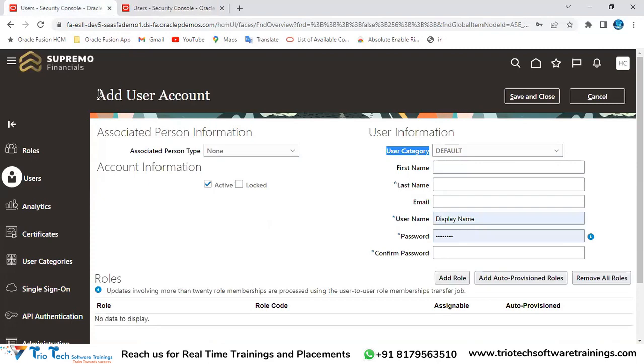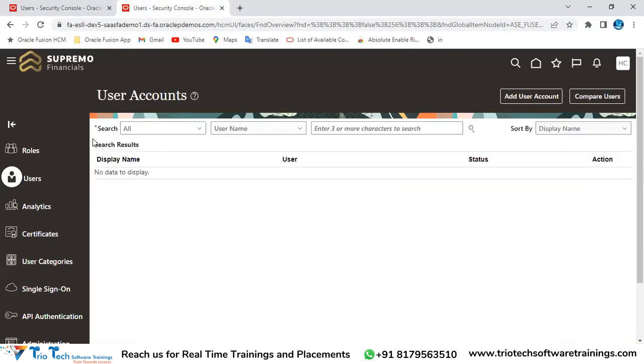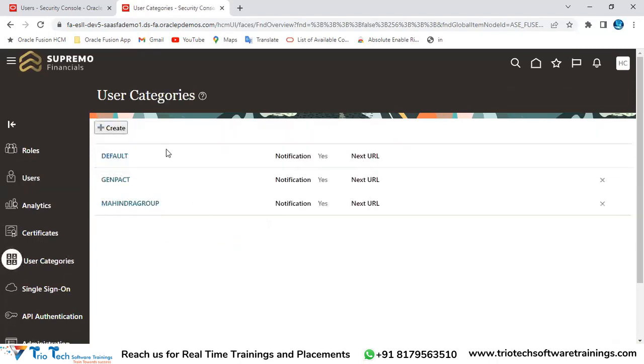Now I am on the add user account page. Now team, you come to here, user categories. When you come to user categories team, what are all the categories you are seeing? Default, Genpact, Mahindra Group, see.